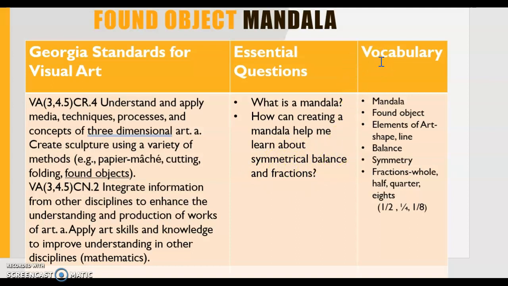Vocabulary. Vocabulary is so very important. It helps you express yourself. It helps you understand the world. It helps you use better words to better communicate with other people. Mandala, found object. Elements of art are shape and line, balance, symmetry, and fractions: whole, half, quarter, and eighths.